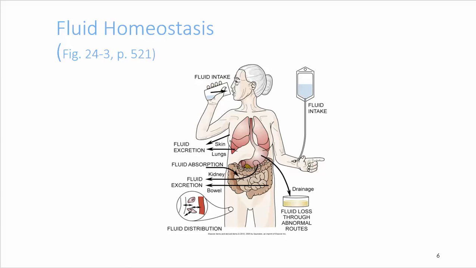And all of this really has a homeostatic balance. So if somebody is a burn victim and has lost a lot of fluid, they're going to be quite thirsty, and you try and replenish the fluid. That's why you give them hydration IVs.